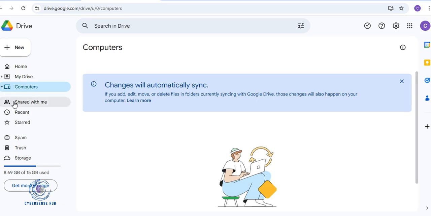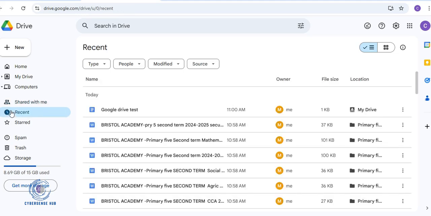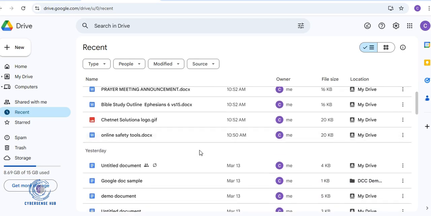Now, Shared with me. With this, you're able to see documents that were shared with you from another place. Now Recent, as the name implies, means recent documents you have accessed or uploaded. For instance, it shows me all the documents I've uploaded, or recent files I've uploaded. It mustn't be documents, it can be videos, it can be images, it can be any format of file, right? Then Starred means favorite.